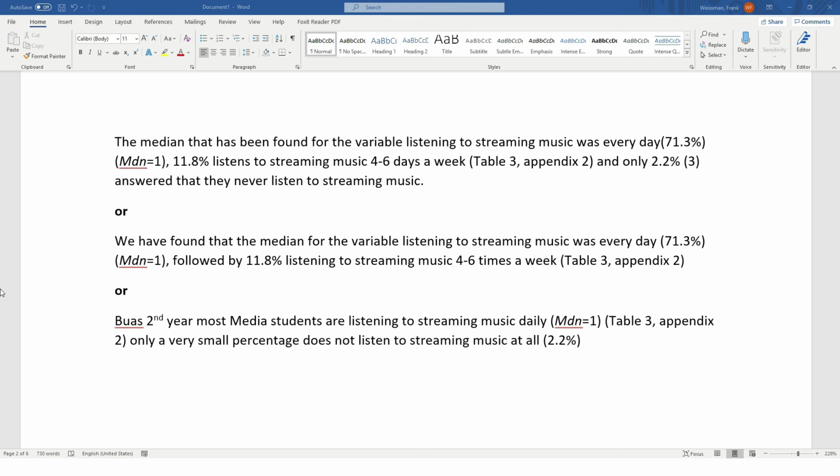Or we have found that the median for the variable listening to streaming music was every day, 71.3% between brackets, followed by 11.8% of the students listening to streaming music 4 to 6 times a week, Table 3, Appendix 2. Or BUAS second year students mostly listen to streaming music on a daily basis, MDN is 1, Table 3, Appendix 2. Only a very small percentage does not listen to streaming music at all, 2.2%.